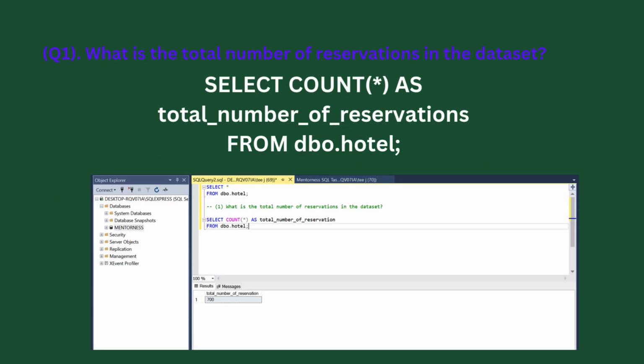The first question says, what is the total number of reservations in the data set? So my query goes as select count as total number of reservations from the hotel table. So after running my query, it shows we have 700 reservations on the hotel table. That's the total number of the reservation in the data set.